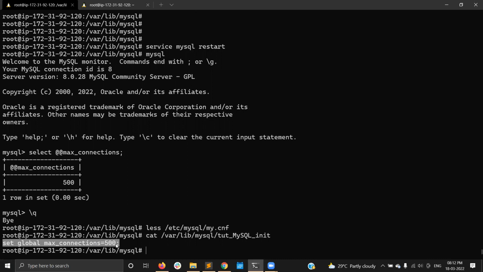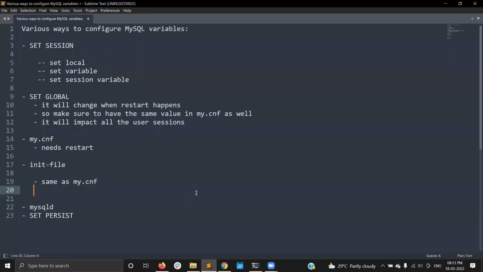We also added that init file option in the my.cnf, and when we restarted the MySQL service, it read the my.cnf and found the init file option, and it found the file and executed the set global max_connections equal to 500 command during the startup internally. So this is also one of the options, using the init file, for changing the variable.